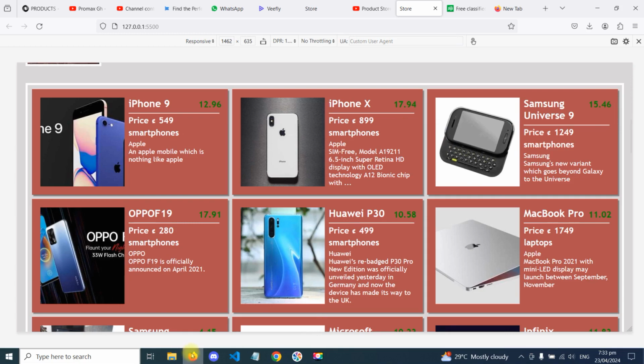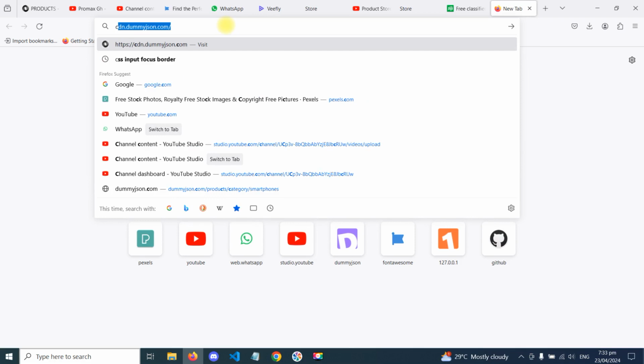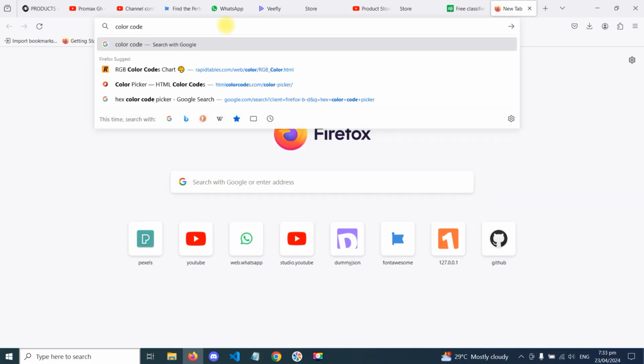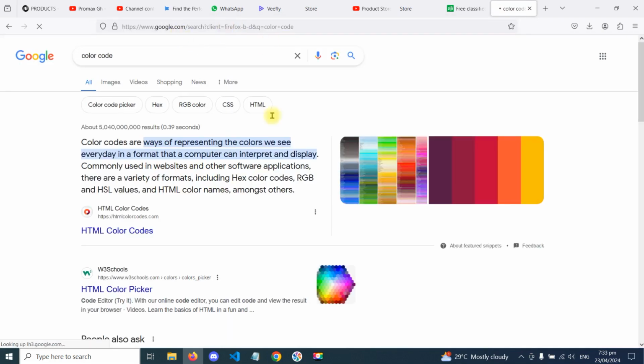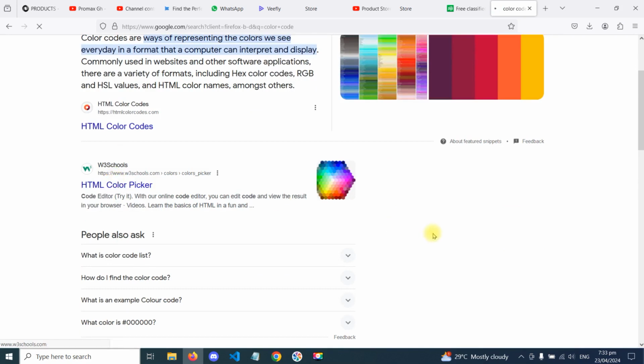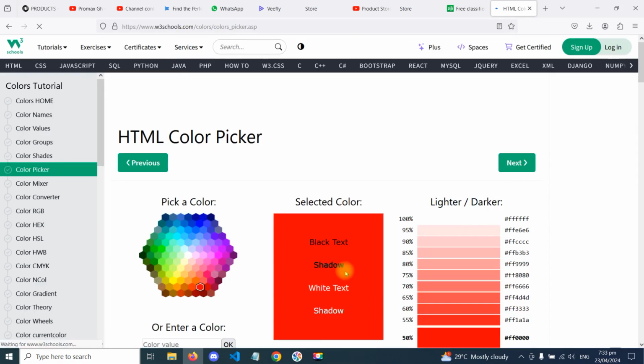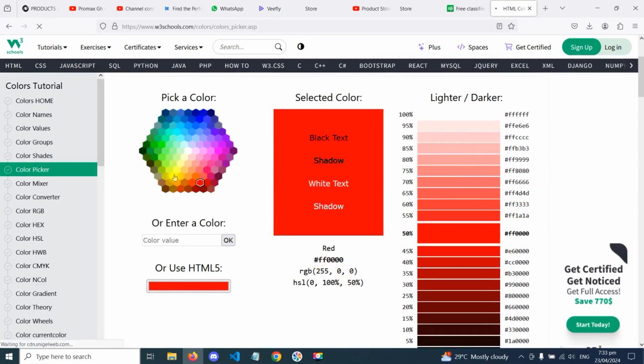So let me change this background itself. I keep thinking of, let's change the background. So color code, I'm going to do hex color code. So hex color code will give us an option to choose a color of our choice.